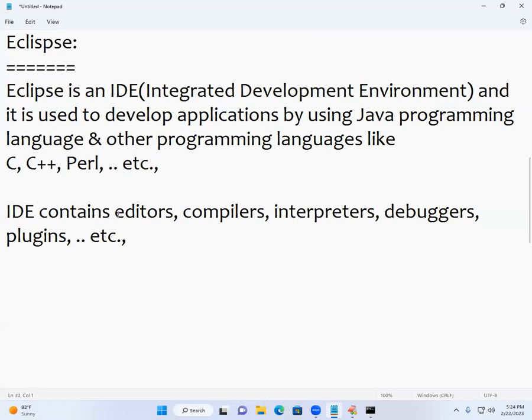So for writing a program, an editor is required, that is there inside Eclipse. For compilation, a compiler is required, that is there in Eclipse. For execution, an interpreter, JVM, is required, that is there in Eclipse. If you want to identify logical errors, a debugger is required, that is there in Eclipse. If you want to attach other softwares, plugins are required, that is also there. So these all everyone knows, except plugin.